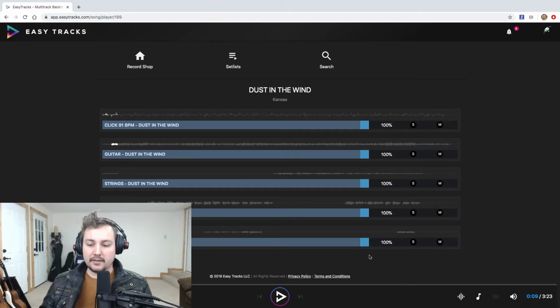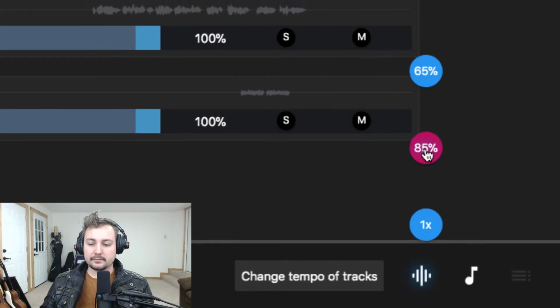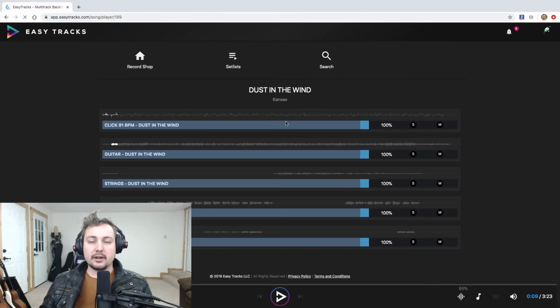So here on the computer, if you go to the bottom right here, it says change tempo of tracks. I'm going to push that button, and on the computer you have 3 different speeds. You have 65% speed, 85% speed, and normal speeds there. So let's go to 85% speed. And on the computer, it's going to reload those different stems.